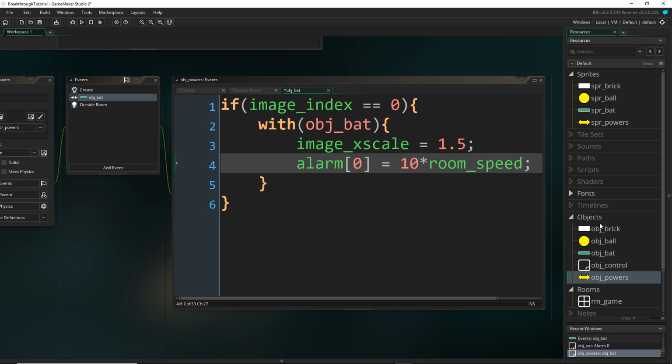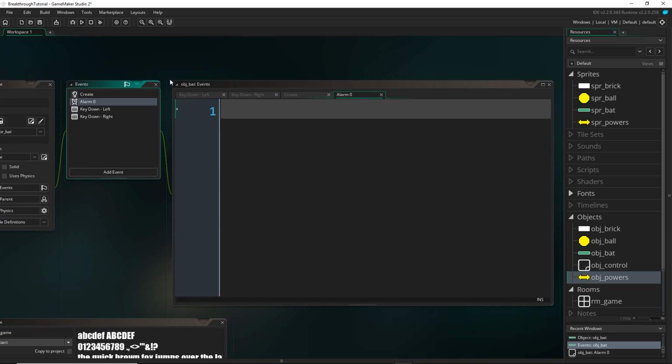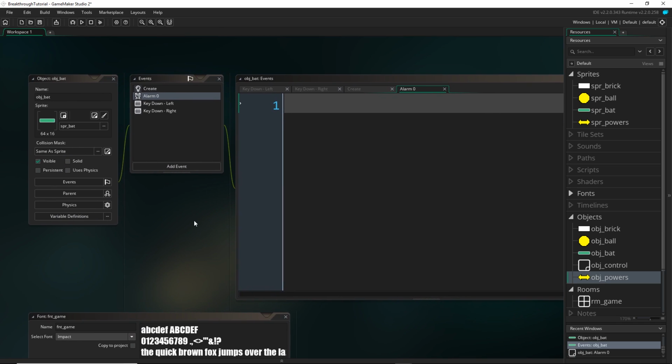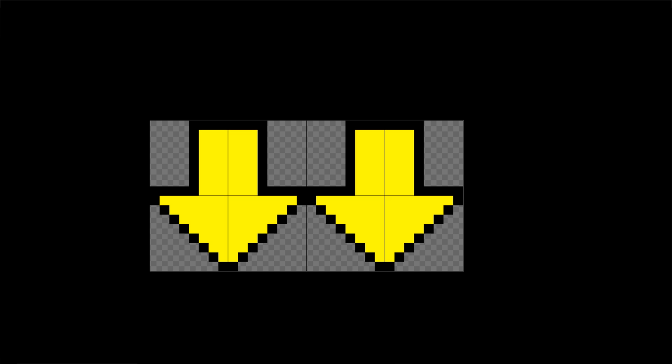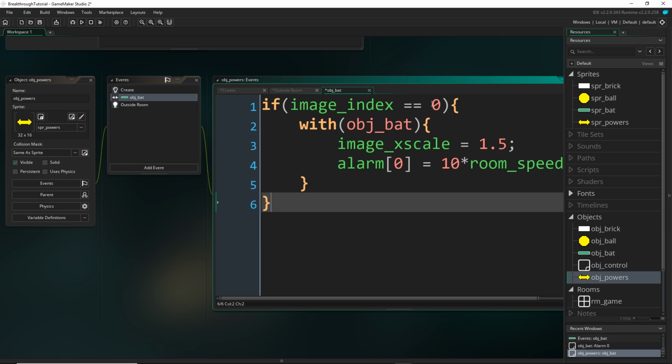Of course, at the moment that is empty. So let's come over to it and actually put something in here. So we want to reset the image X scale back to just 1. All right. Now though, we had a different image index as well. If the image index isn't 0, then it must be the other one. So we can use an else case here.